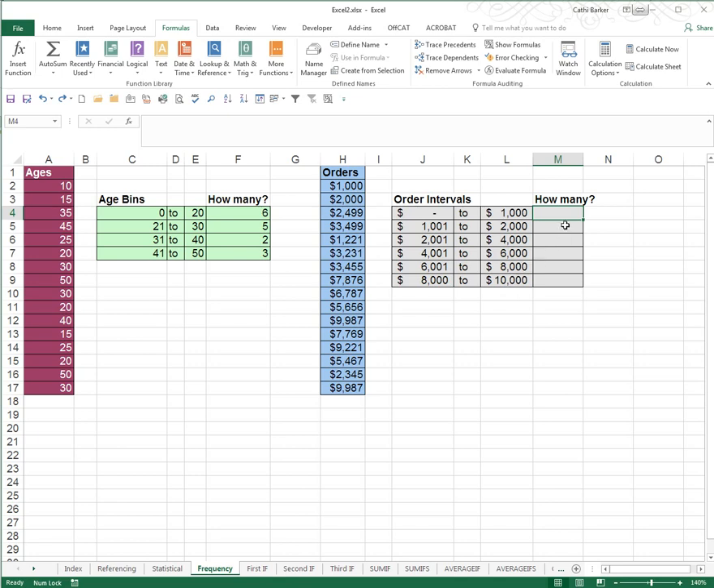So starting in M4, we'll type equals FR, and we'll trigger the frequency function by double-clicking frequency. The first thing it wants to know is where's your data. Your data is in H2 to H17 and comma. Then it wants to know where are your bins. Your bins are in L4 to L9 and enter. And you have one order between 0 and 1,000, and there it is there sitting in H2.